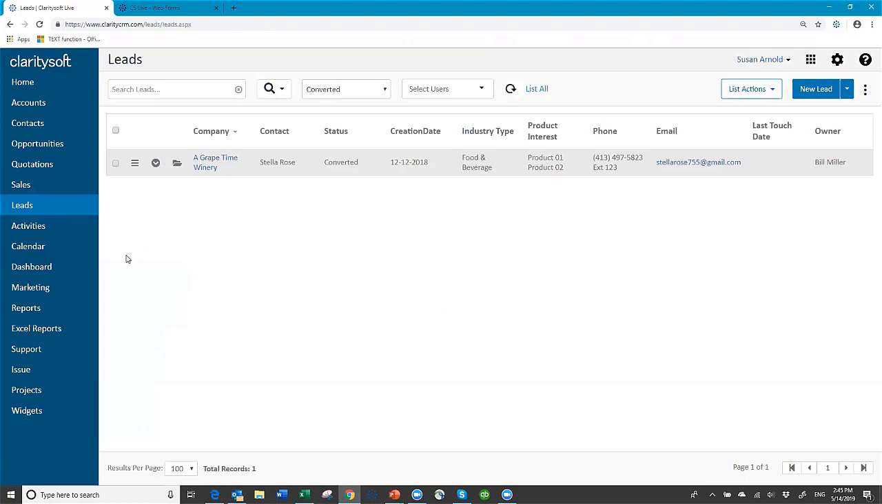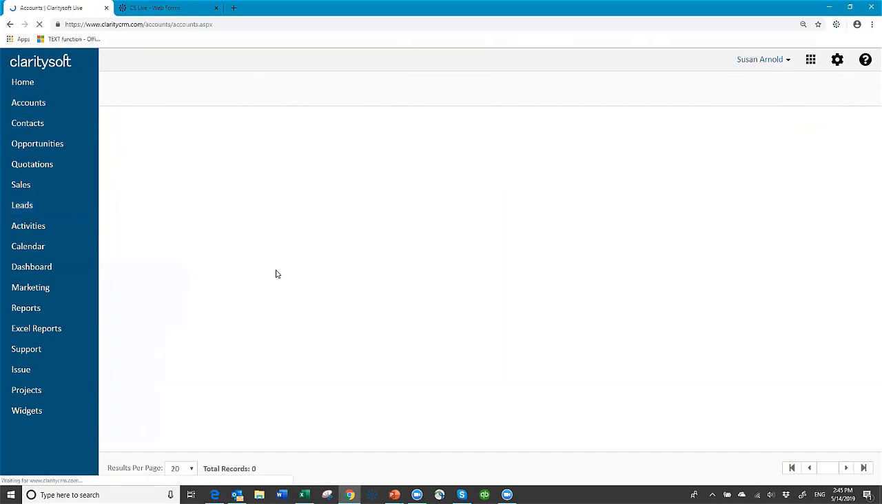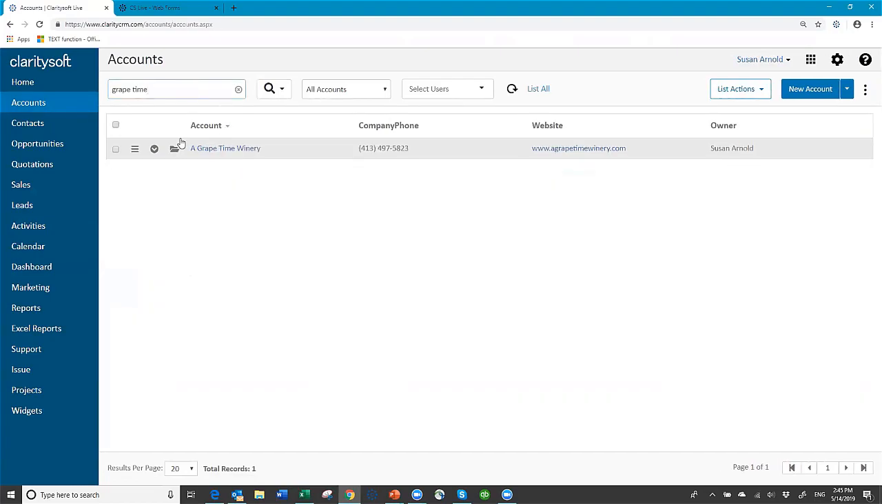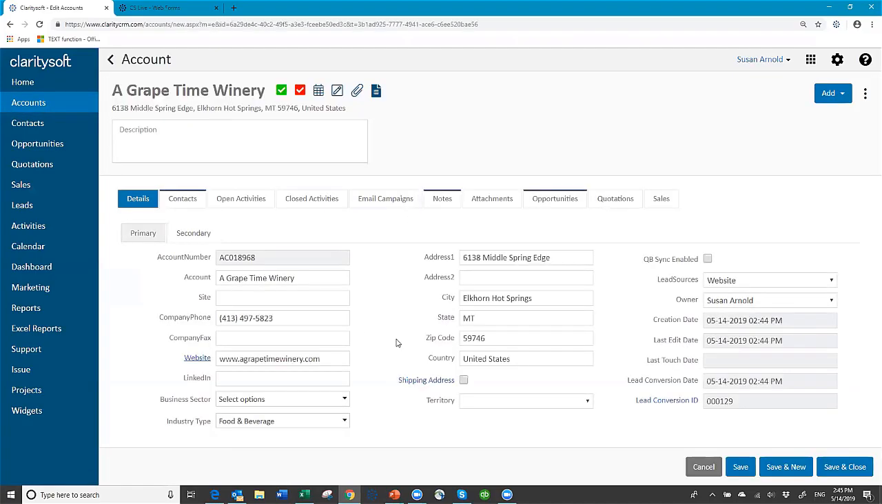And there's an opportunity conversion date, there's a quote conversion date. So all those are there and you can pull them in. If you go to your UI templates, you'll see all of those there. So I've converted this. Now I go to accounts and I look up Grape Time Winery and open the record. Note that all the data has come across, including the industry type. Food and beverage came over.